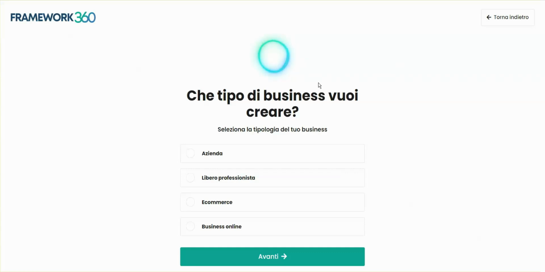First, the artificial intelligence asks us what type of business we want to create. If we already have a company or want to create one, we can select company. If we are a freelancer, for example, a lawyer or an accountant, we can select freelancer. If instead we want to create an e-commerce, because perhaps we have a physical store and want to go online selling our products, we can select e-commerce, or we could create a completely online business, for example, a blog or other types of platforms. To create a website for our company, let's pretend we have a hotel. We click on Company and then click Next.